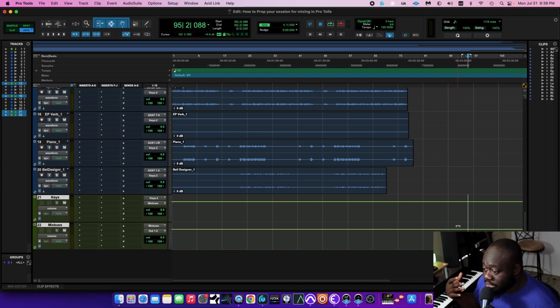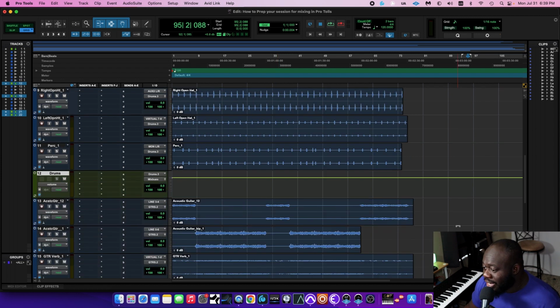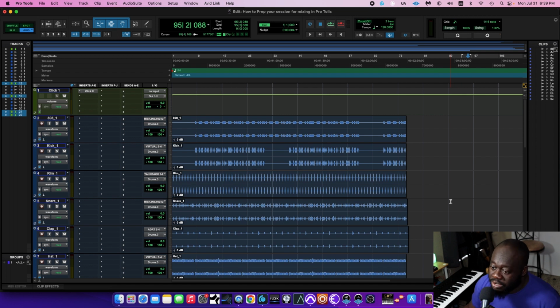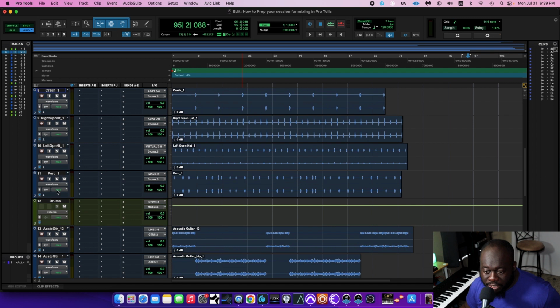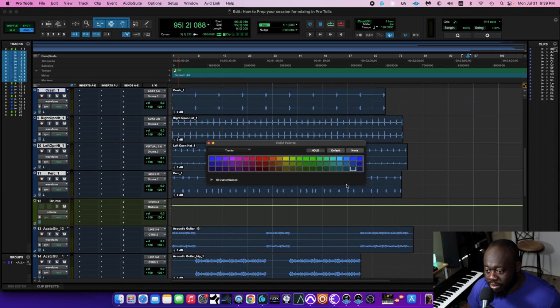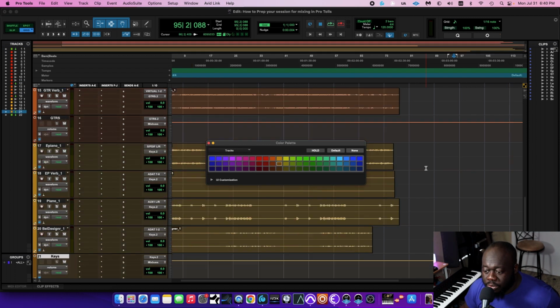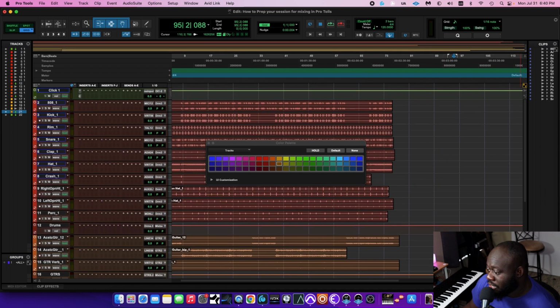What we're gonna do now is color code everything to help navigate the session a little bit easier, right? I like to have my drums red. So what I'm gonna do is select all my drum instruments, double click here, bring this dialog box in, and select red for my drums. And for the bus, I'm gonna give it a different shade of red, in this case, like a pinkish looking red. All right, so this is my session. Now I'm ready to start mixing.